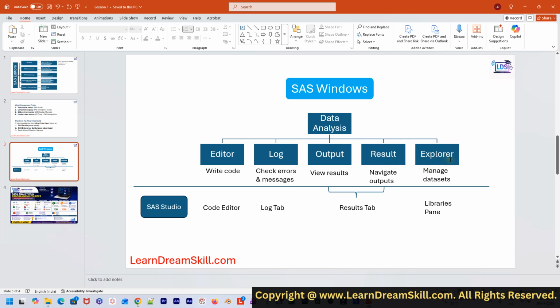Then what does the Explorer window have? The Explorer window has a mechanism to manage the data sets. So what does that mean? You will be able to create kind of folders which are called libraries, and within those libraries you will be able to save your data sets. When we have data in the format of rows and columns, that is usually called a table when we are working in a database, and those tables in SAS are called data sets.